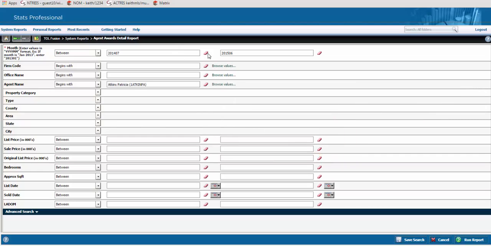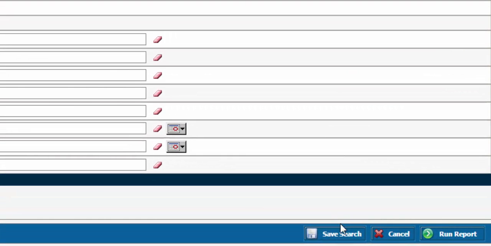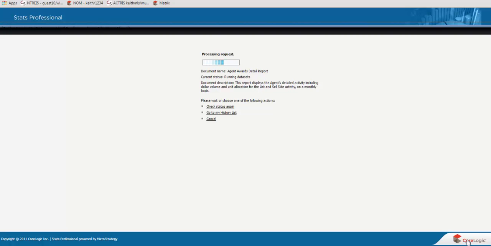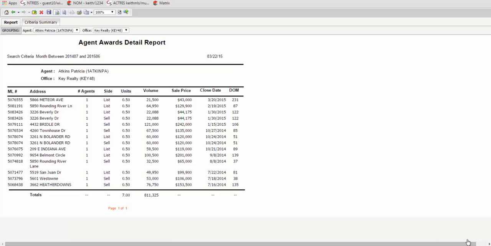I still have the date range in there, and I have my agent name in there now. Down here at the bottom, I could save this search, and it would go under my personal reports. But here I'm going to hit Run Reports, and it will execute that for the one agent I just entered. Now you'll see that I have just this one agent for that office. Once again, I can save this, print this out, or export this out.